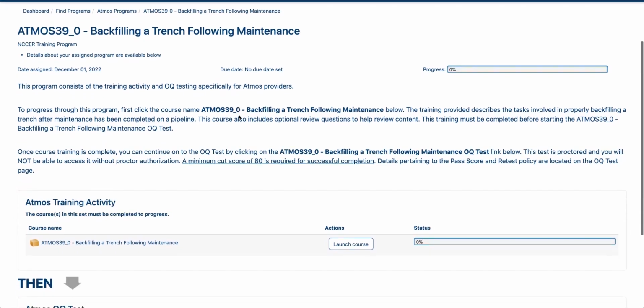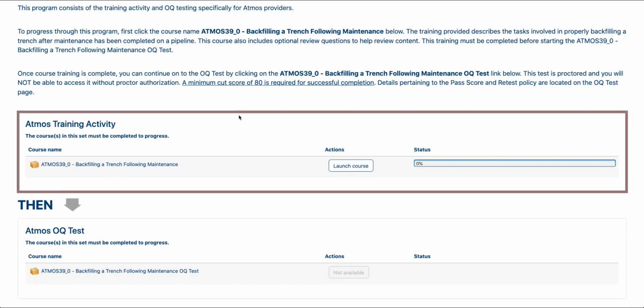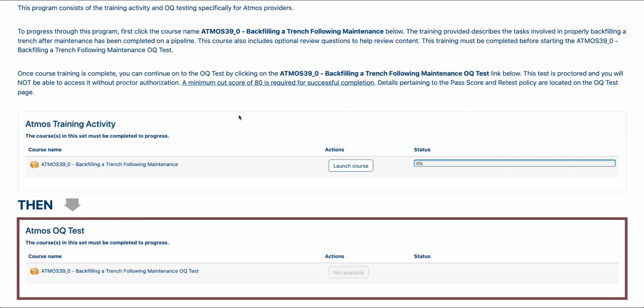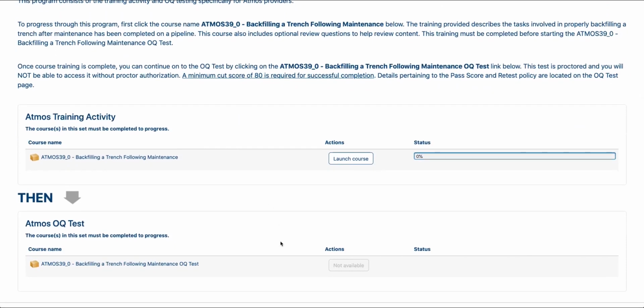If I scroll down on this page, I'll be able to see my Atmos training activity and also my Atmos OQ test. One thing to note here is that the Atmos OQ test will not be available to the learner until the training activity itself has been completed. This is why I see on the screen now that this is not available. Once the training activity is completed, this section of the program will become available.